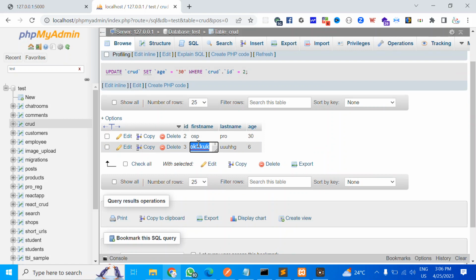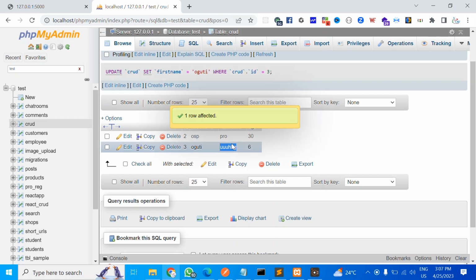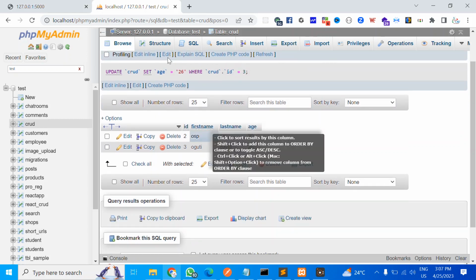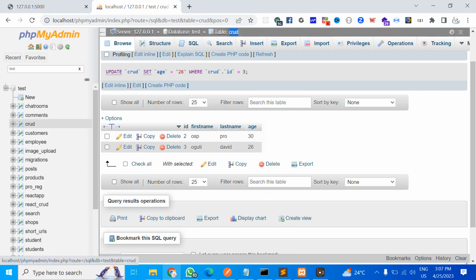And then on the other row, maybe this can be Guti, and this can be David, whatever, and then maybe the age can be 29 or 23, whatever. That's for now. So this is the database I'm going to be using, and this is our table called CRUD.